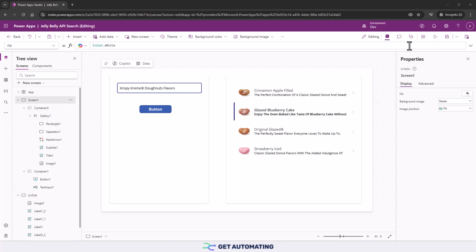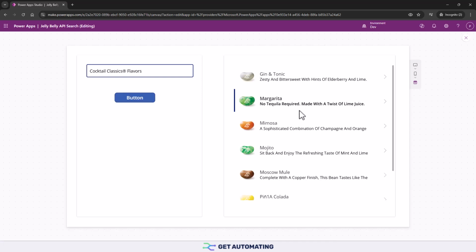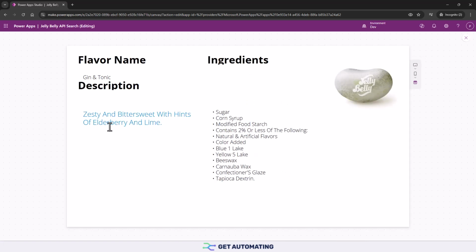All right, so let's come back over to our app here and test this out. Let's grab the cocktail classics. And these names are available in the API documentation. I'll put that in the link below. Click our button here. We got our gin and tonic, margarita, mimosa. Didn't even know they existed. But if we want to drill into those and the ingredients, we can see right here. Again, not the most beautiful, but you get the idea there. The jelly bean looks like it's metallic.